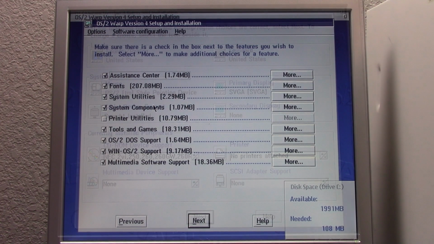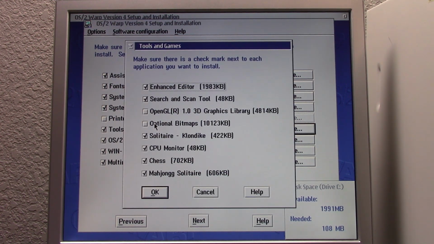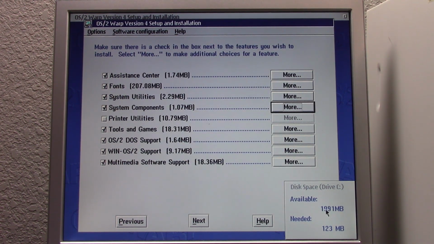SVGA display. All right, so for all of the components that it wants us to select here, we're just going to do everything except the printer utilities, because we don't really have any of that hooked up. I do want to go under tools and games and see, because there are some things that it's not going to have installed. So we're going to get this 3D graphics library and the optional bitmaps. You can see under available here, I think it's actually formatted this as a 2 gig drive.